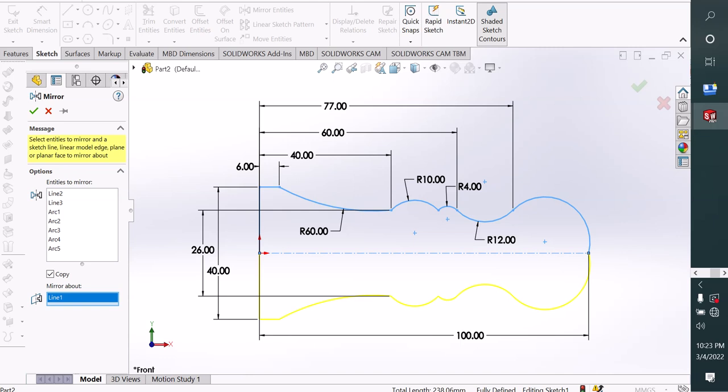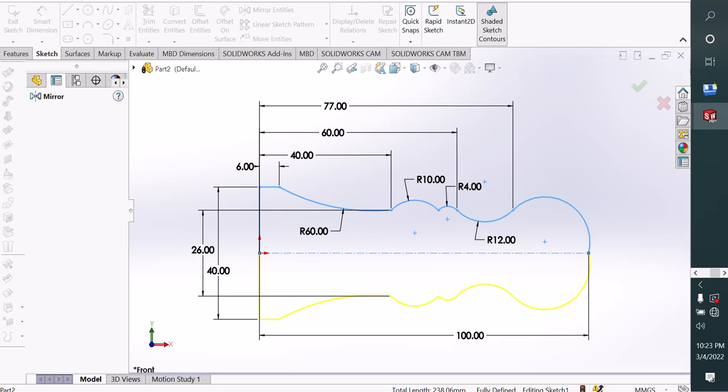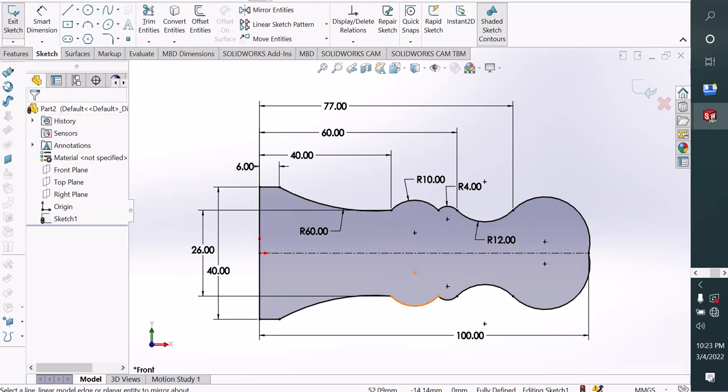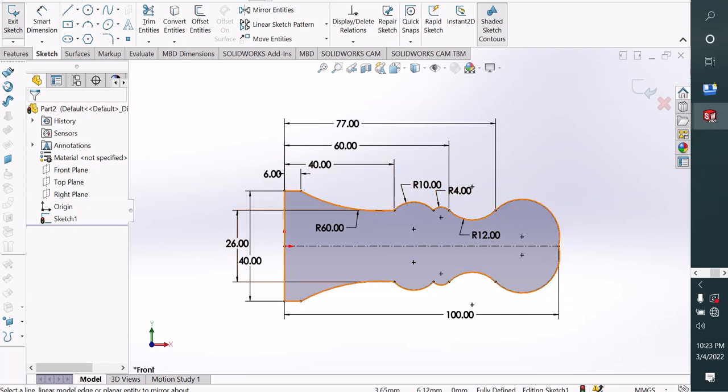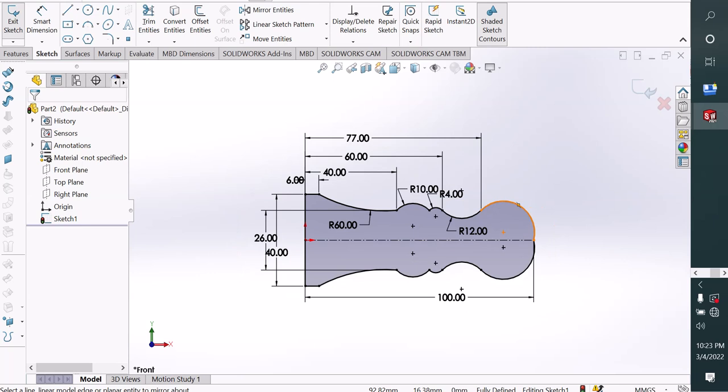See, here is showing another one. So now it's mirror. Okay, see, it's mirror. I just create upper portion and then select the whole line and press mirror about. Now it's mirror.